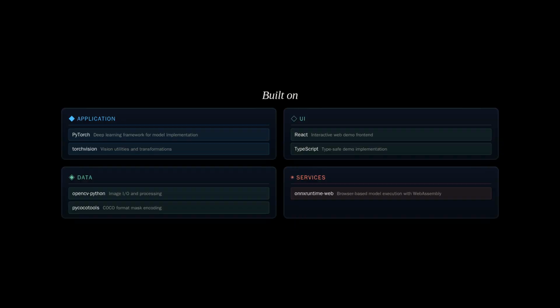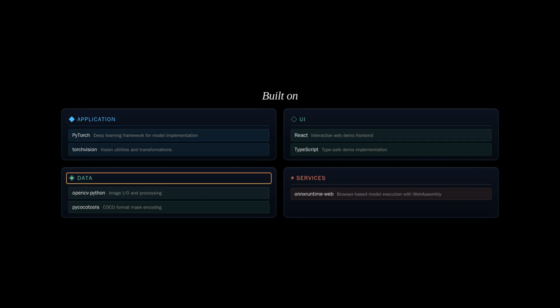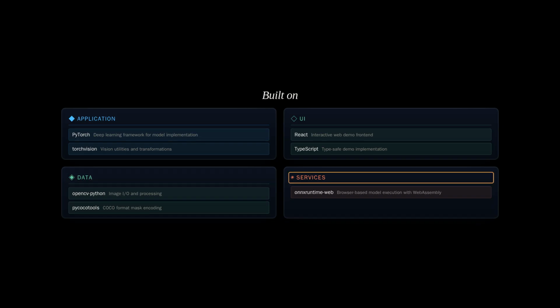The codebase mixes Python and web tech. The core model runs on PyTorch with TorchVision for image handling. OpenCV and pycocotools manage data processing. And here's the neat part. SAM exports to ONNX so it can run in your browser with React and WebAssembly. No server needed after the initial setup.